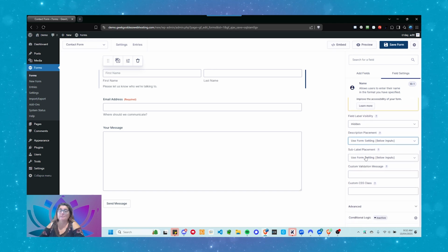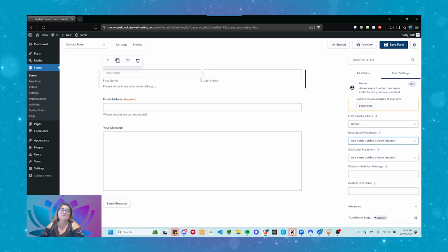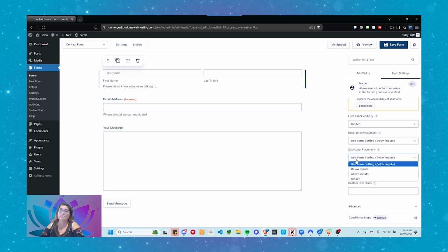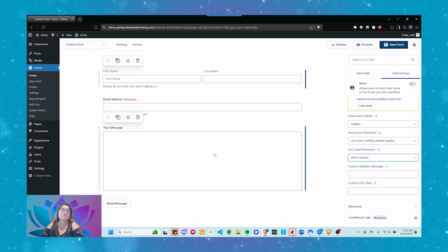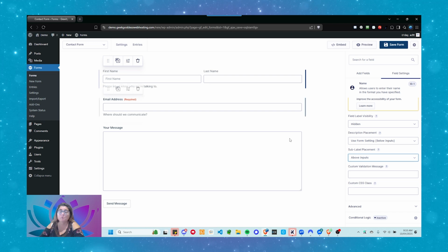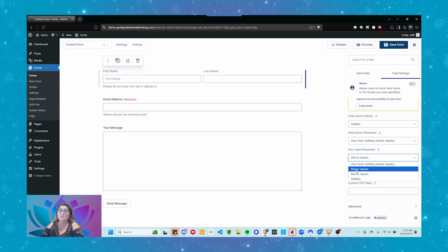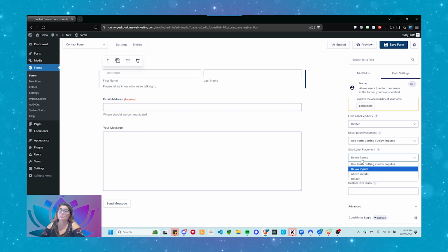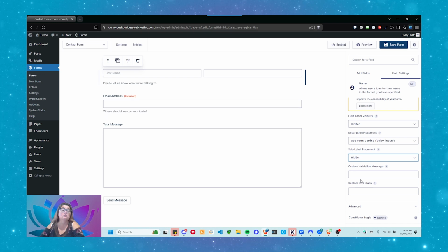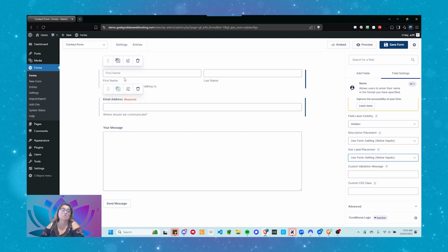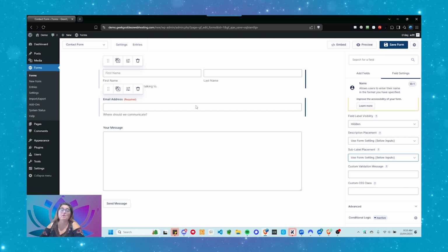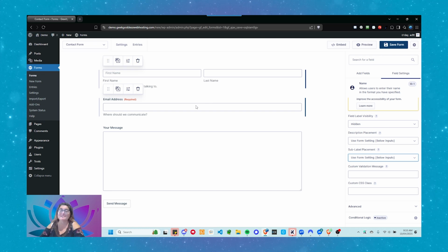What else? Oh, the sub-label placement. So these sub-labels here, the first name and the last name, you can hide it. You can put it above the inputs. So it makes it even more friendly. You can put it below the inputs where it was, or you can hide it. So you can customize these fields on a field by field basis.